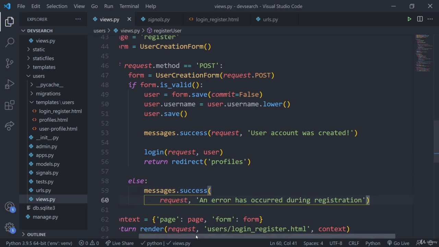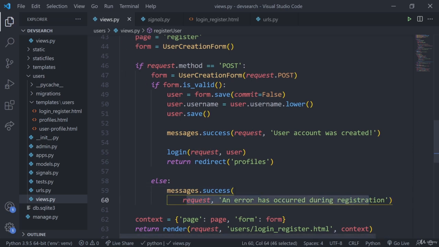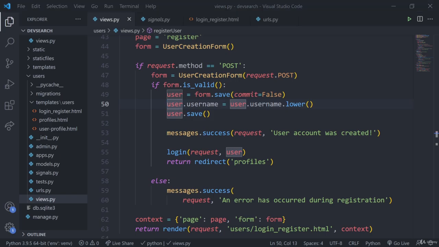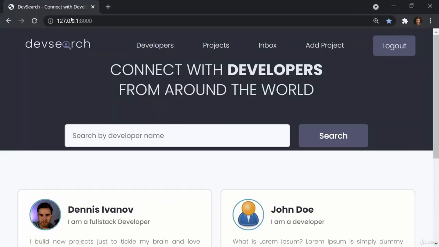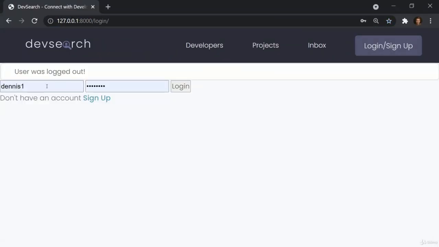Okay, so if something goes wrong, we'll output this error message. If everything goes good, we'll create the user, output the message, log in the user, and redirect the user to the profile page. So it's good practice to log the user in immediately. So let's go ahead and log out really quick, and let's create a new user profile.